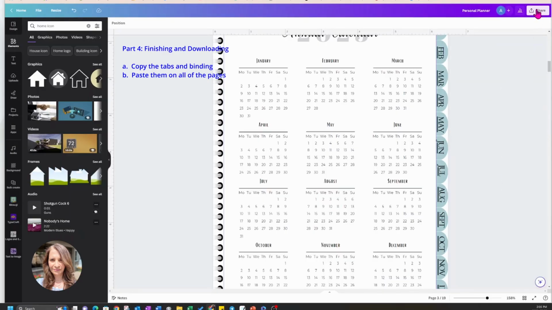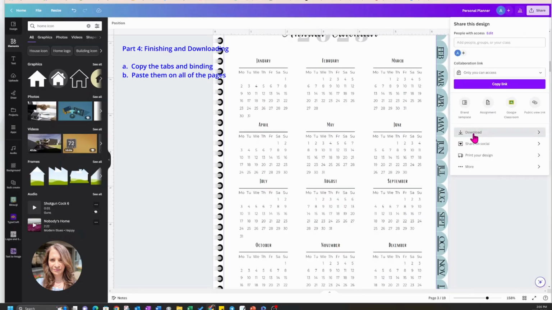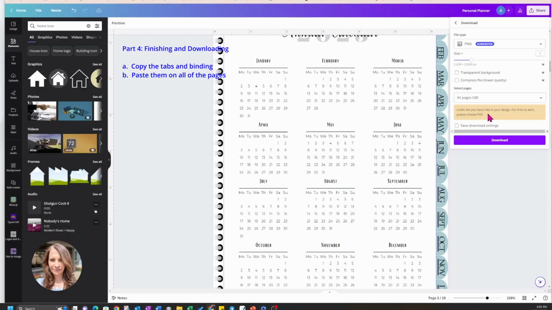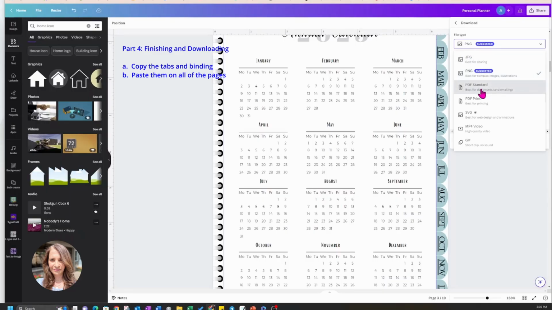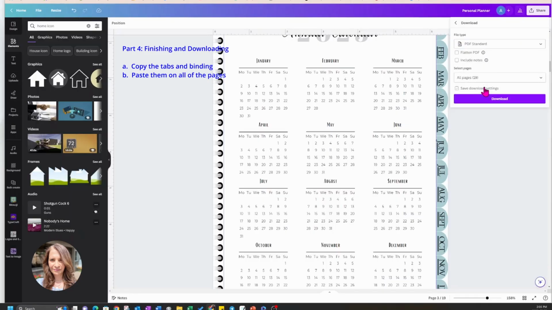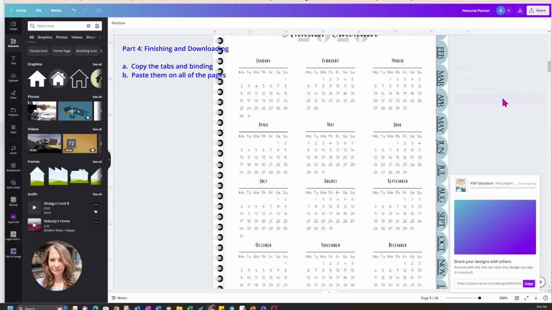Let's go back for a second, because when you click download, it says, looks like you have links in your design. For links to work, please choose PDF. So it tells you the only way that you can maintain your links is by choosing PDF. I'm going to choose this one, PDF standard. It'll say all pages, and yes, I want all pages. So I'm going to download that.